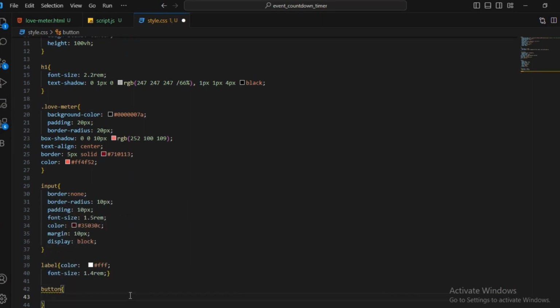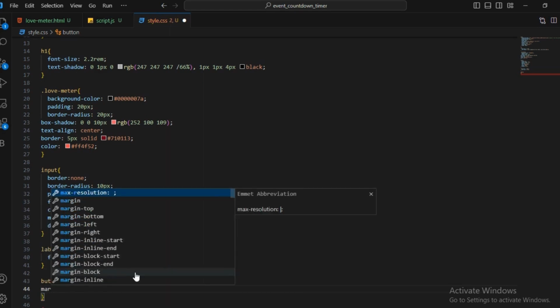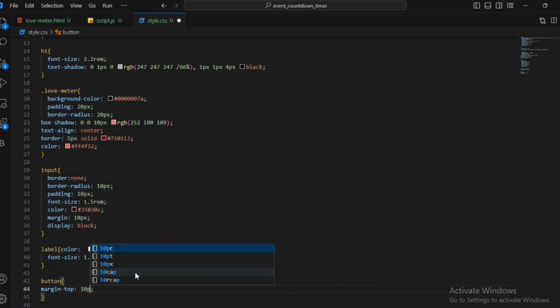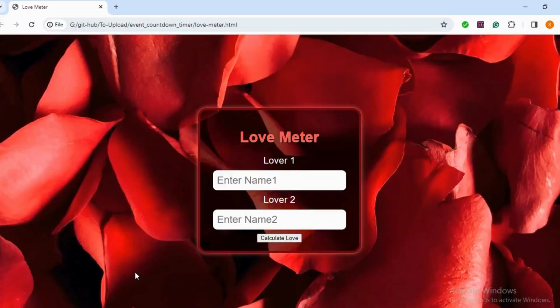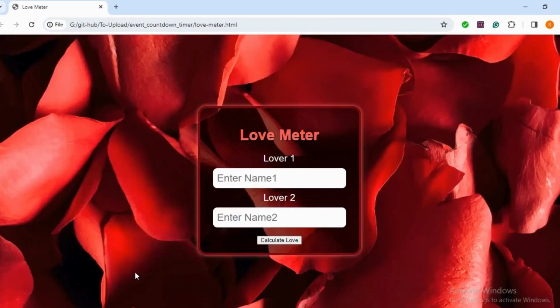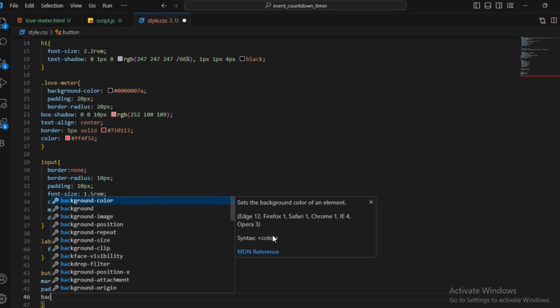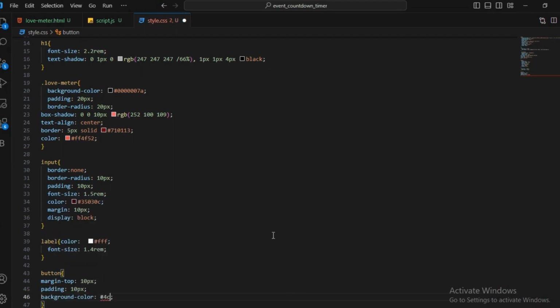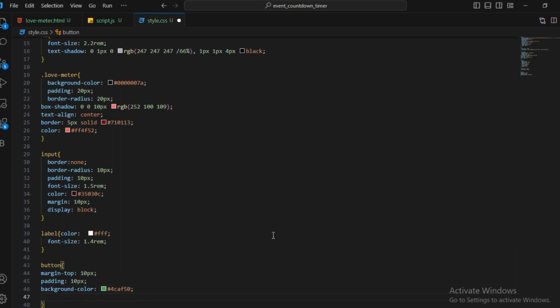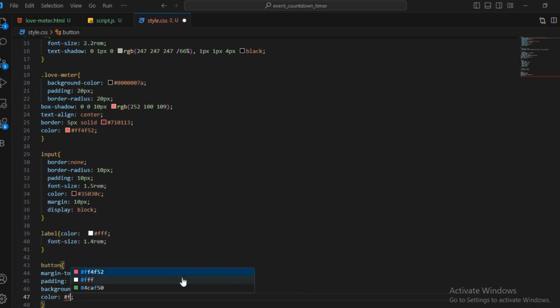Next, we have to style the button. It will have 10 pixel top margin, 10 pixel padding, and a green background. You can check the visual changes in your browser. I want the button to stand out as an individual element on the screen. The user should see it easily. Use white font color to complement the green background.